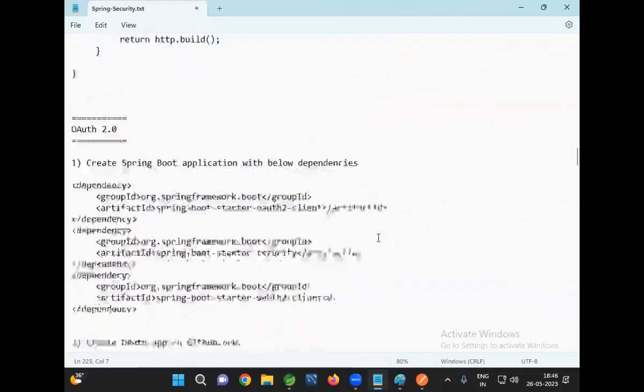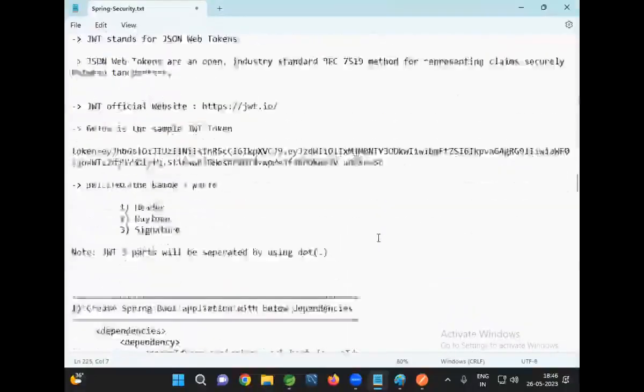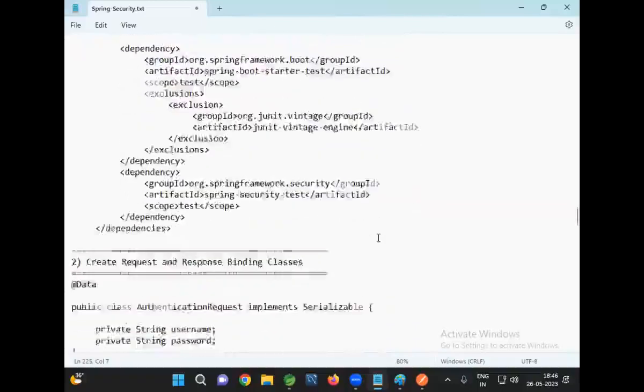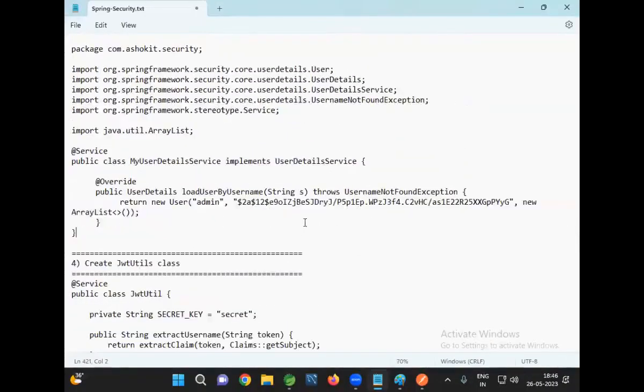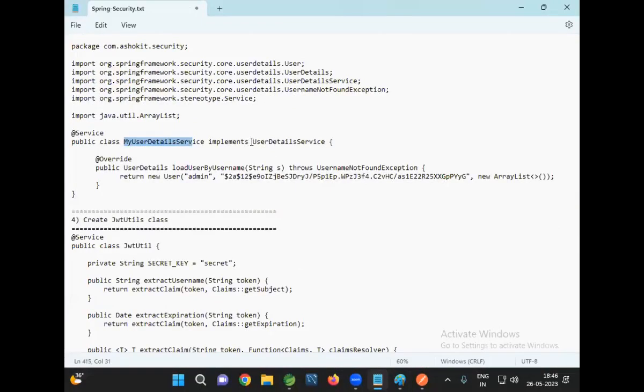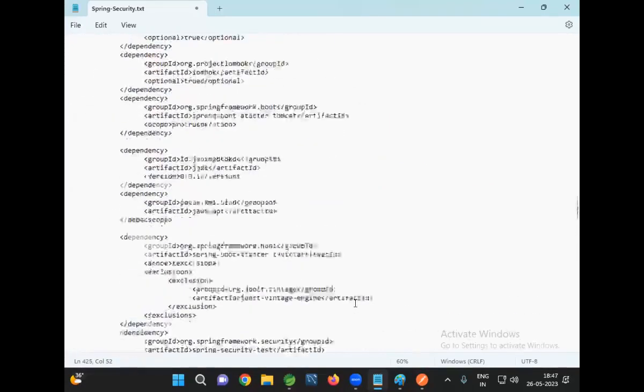And here, if you observe, as in the JWT concept, the UserDetailsService concept will be available. Here, our service class will implement Spring's UserDetailsService. In that there will be a method loadUserByUsername. In that we are going to specify that it should load the data from the database, something like that.